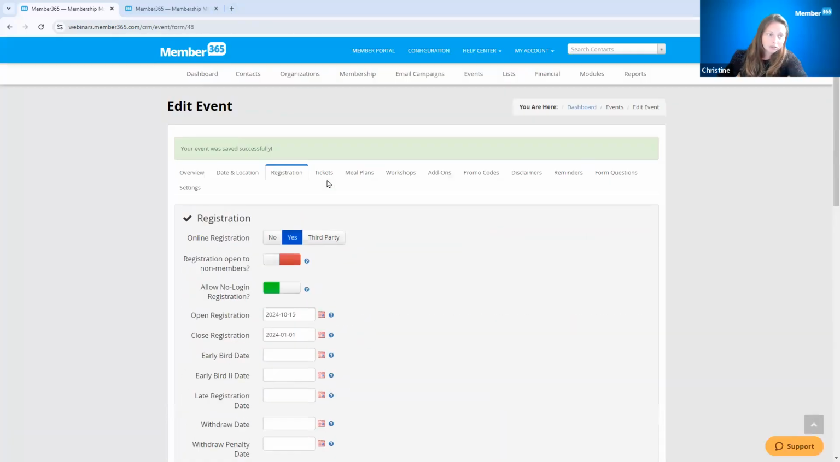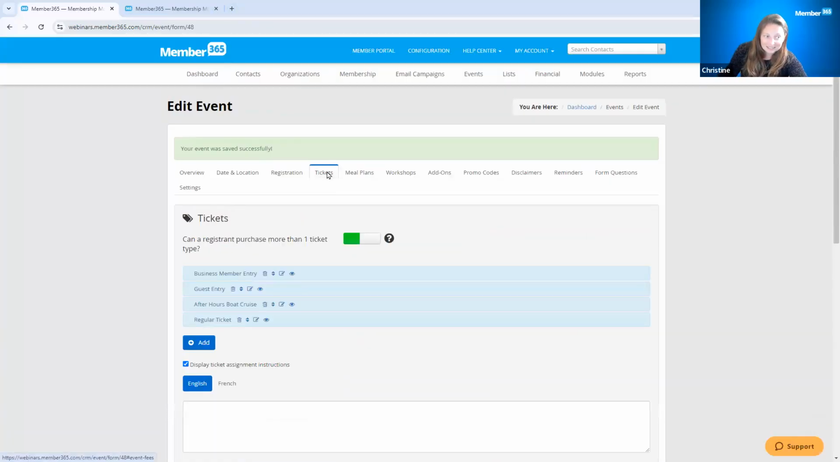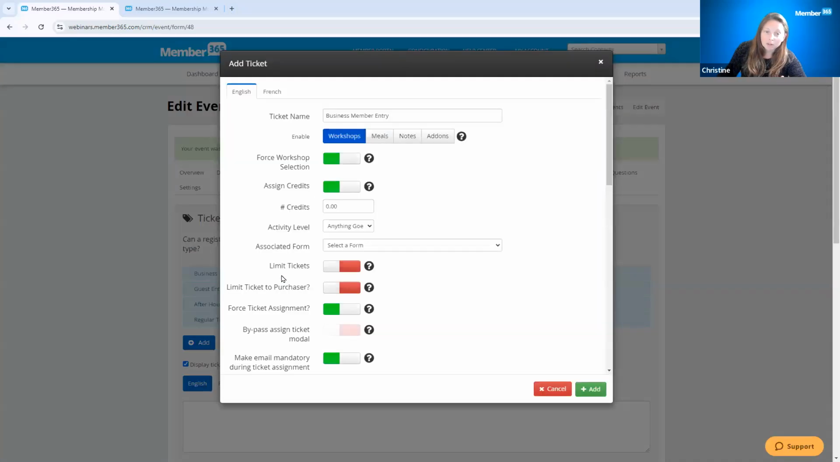And I've already published, so we're going to go up and look at tickets. So even for basic webinars, you need at least one ticket, even if you're using a third-party registration, so you can do your import after. So you're definitely going to want to come in here and create at least one ticket, or a couple, depending on if you're doing half session credits or full session credits.